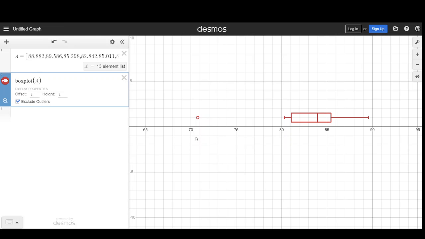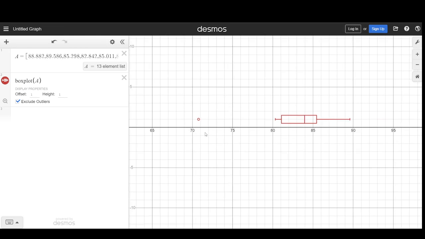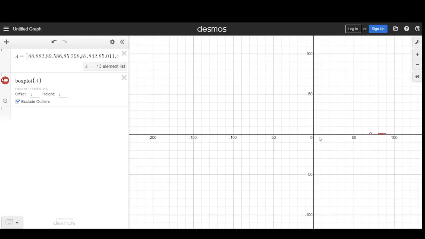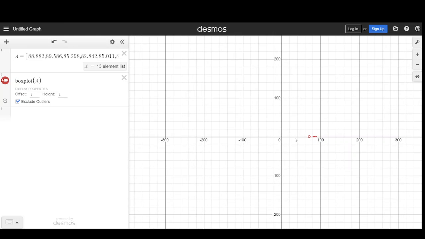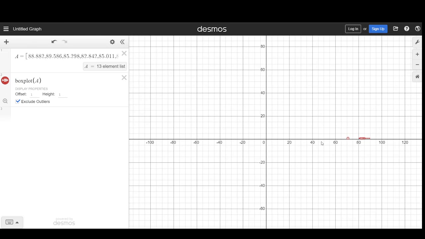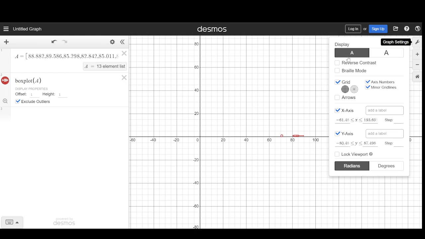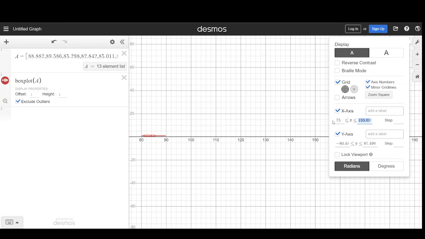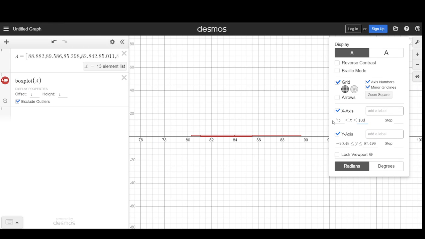Now mine shows up nicely because I'd already set the window. Realistically, when you first start, you're probably going to see something more like this, and you may not even see it at all. So you can adjust your window here if you need to. You can see that all of my data is in the sort of 80 to 100 range. So we can just change our x-axis. Let's go from 75 to 100. That might be a little bit stretched out too far.